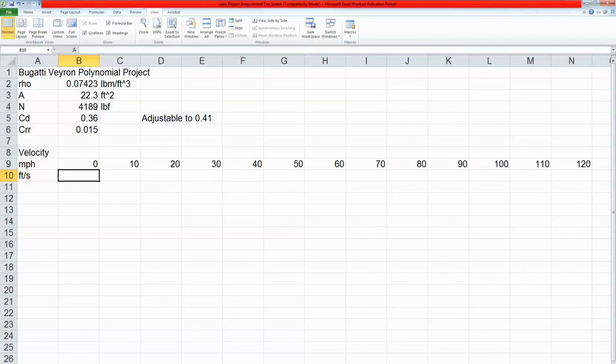So now our conversion is, for every 1 mile per hour, we're going to go 1.4667 feet per second. Again, in column B, row 10, I'm now going to hit my equal sign, and I'm going to say this is equal to my speed or velocity in miles per hour times 1.4667, and I'm going to hit the enter button.